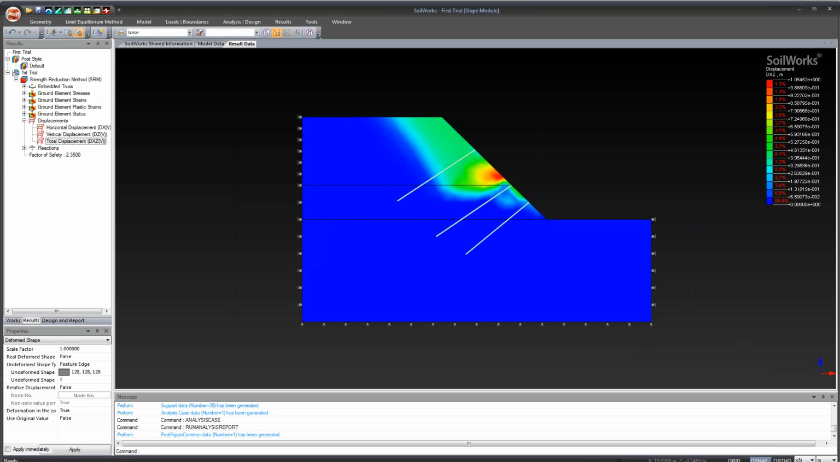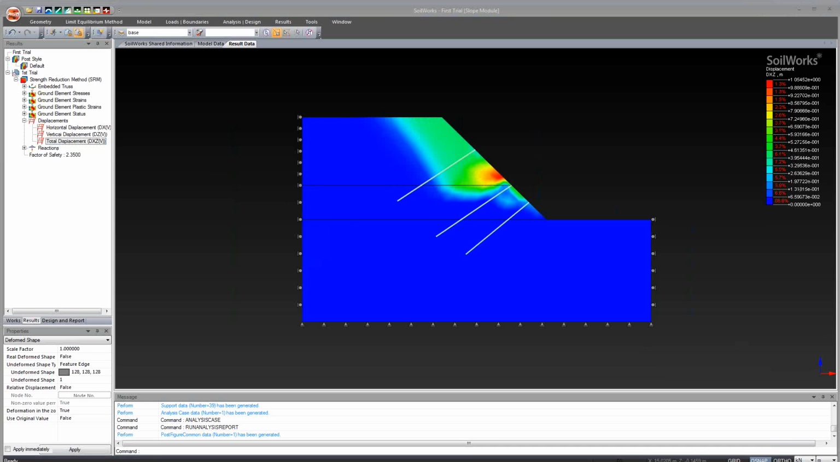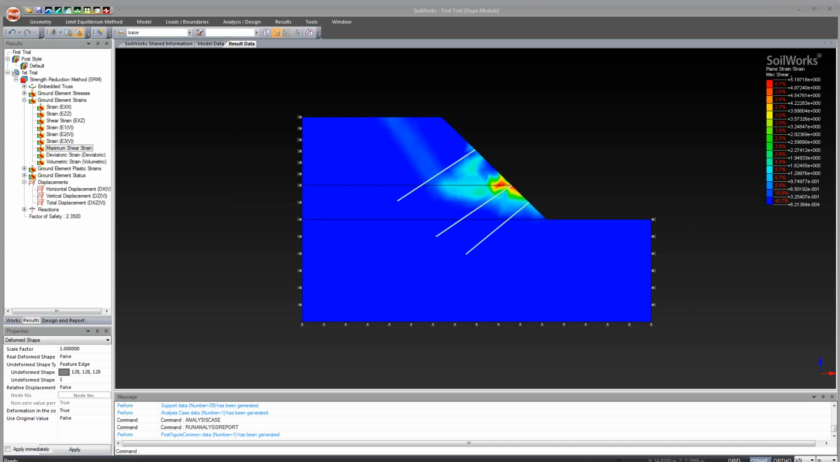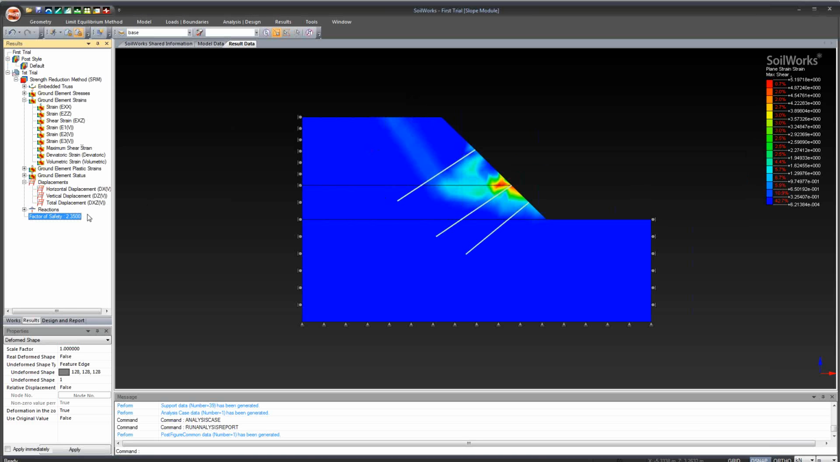Now let us see which area is having the maximum shear. Okay. So I'll just go to the strains. Okay. And then you can find the option called the maximum shear strain. So you can see that earlier it was a well-defined plane. Now it is not there. So it has increased the factor of safety to 2.35.